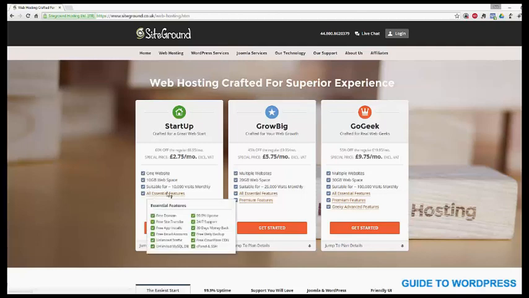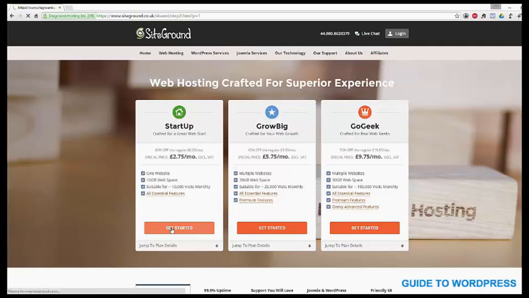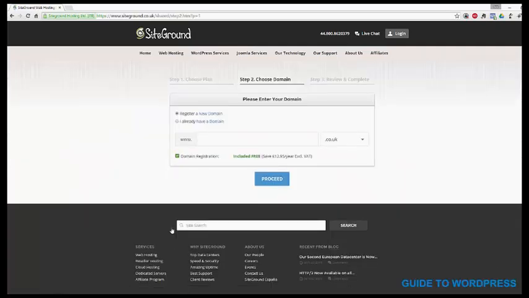You can see the features there and the price just there. That's displayed in pounds because I'm in the UK, but it will typically give you the price in your local currency. So let's go to get started. And with SiteGround, it gives me the option of registering a domain for me, which is very convenient, and in fact it even includes that free for the first year. So whether domain registration is included or not is a feature you might want to look out for when you choose your web hosting company.